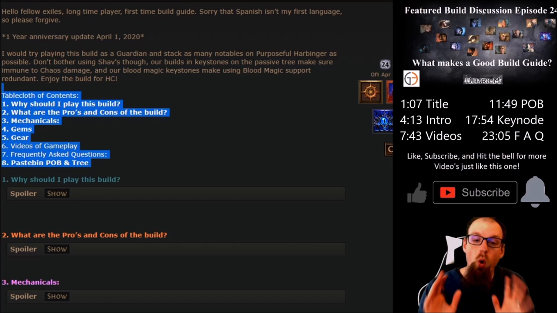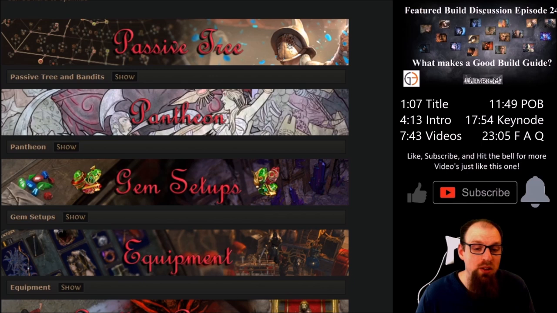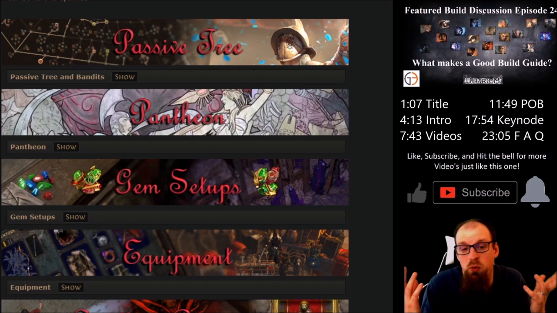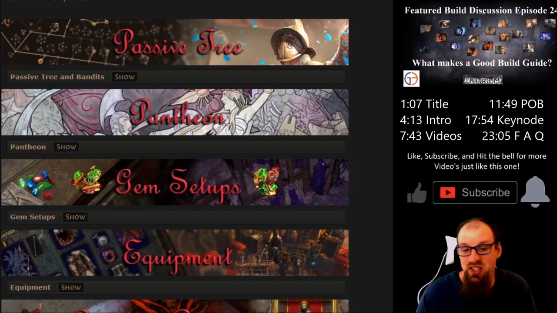Now, exactly how fancy you want to get with your table of contents, or exactly how fancy you want to get with your layout, there are a ton of different options that you can use on the forum and on the guide editor. This is a guide from Danka, which of course we featured in our 20th episode of this particular series. And aesthetically, it's simply one of the most beautifully presented build guides that's out there in Path of Exile on the forums. Not only does Danka give us headings and use spoilers so that all the information is relatively compact, he also uses visuals in order to communicate to the player exactly where they can look for information about the passive tree, the pantheon, gem setups, equipment, and more.